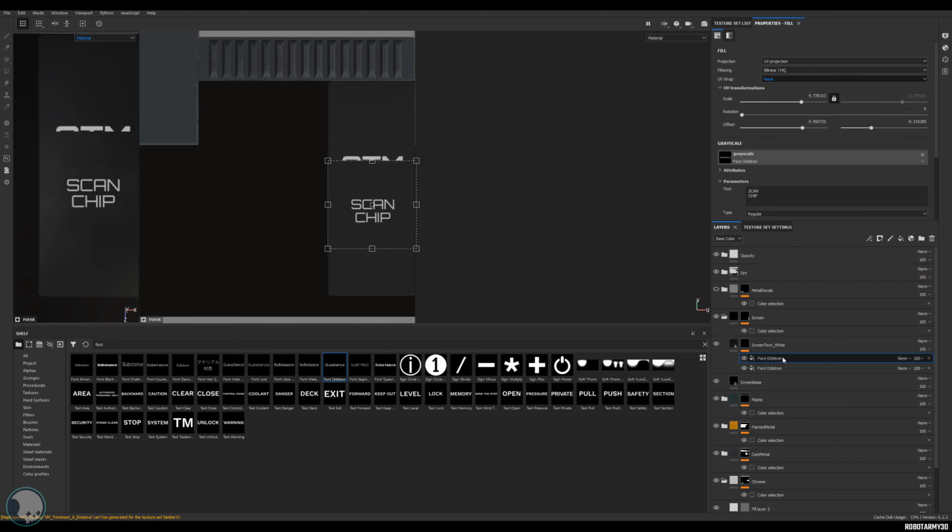Now when we do two fills like that, one of them will remove the others, so we can just come up to blending mode here and we can just make that additive so we can see both at the same time.